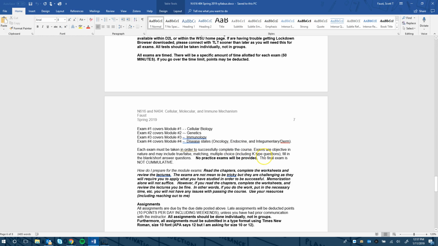The final exam is not cumulative. In order to be successful on the modular exams, read the chapters, complete the worksheets, and review the lectures. I address that the exams are not meant to be tricky, but they are challenging as you're required to apply what you've studied in order to be successful. Memorization alone will not suffice.